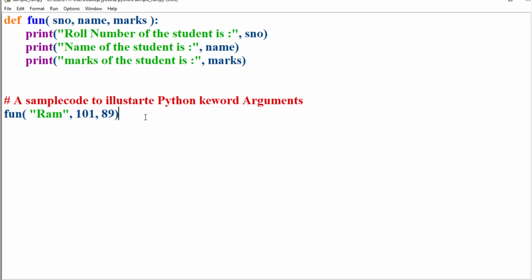Here the problem we observed is that the order in which you are sending the arguments must be the same order in which they are defined in the function definition. So here the first argument should be the student number, then the second argument must be referring to the name of the student, and the last argument must be the student marks. So in that order alone you can send the arguments.